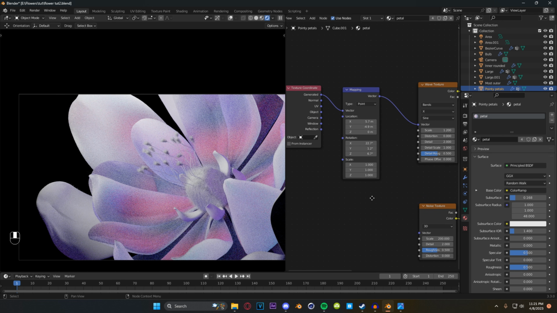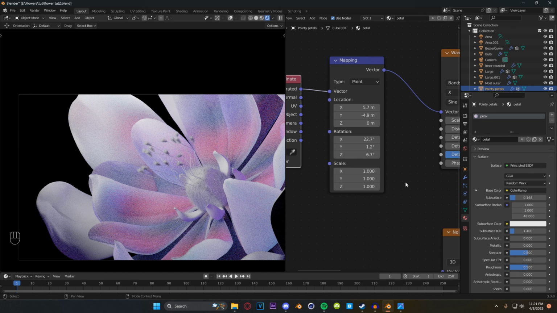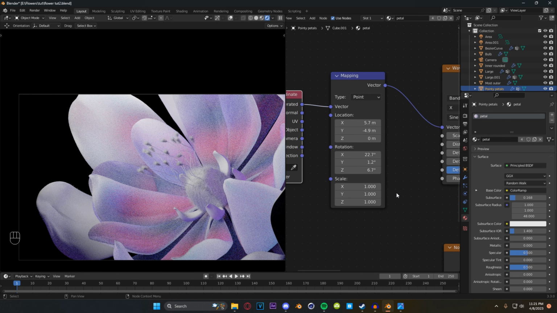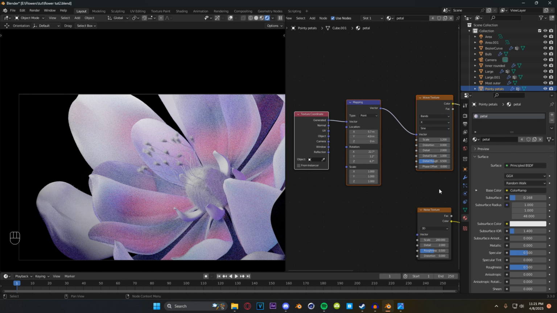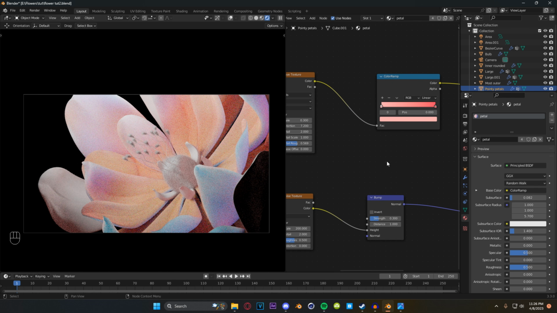And this is the part of the video where you're going to have to do some playing on your own, because you modeled this all yourself and we're using generated from our texture coordinate. So without it being the exact same model, I can't give you the exact same numbers, right? You're going to have to do some playing around with your mapping and your wave texture until you land somewhere that you like. All right, so after a little bit of playing around, this is what I landed on.